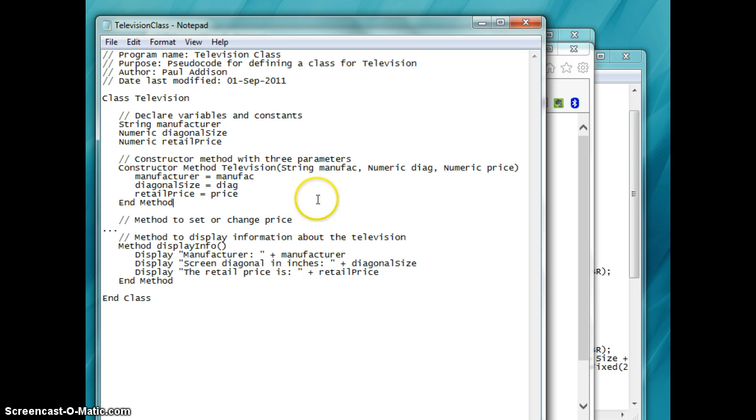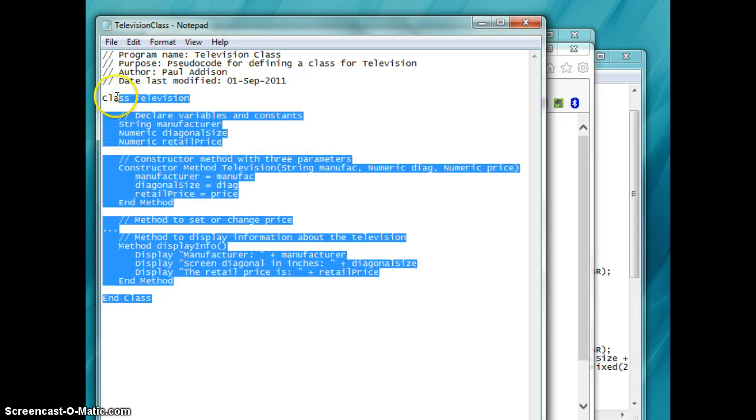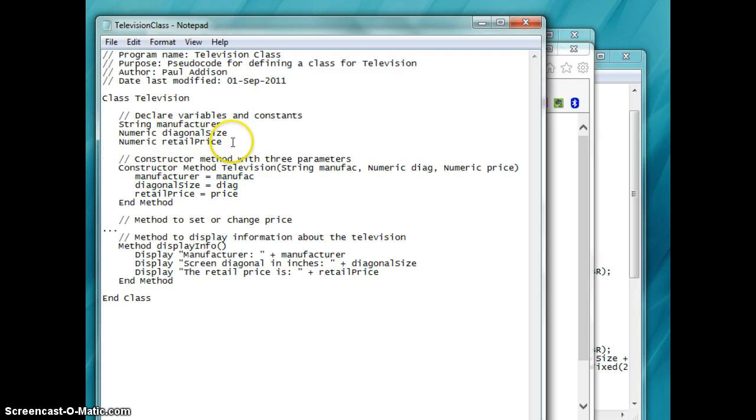You've got to figure out what you need to do. This one's all about having a television, and you're going to define different aspects of the television: who makes it, the size, diagonal size, and you can read the activity for it, and then the retail price. So you're going to declare a class, and that's the whole class. Then you're going to define, we're saying, here's what a TV looks like.